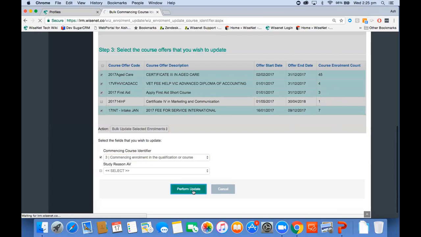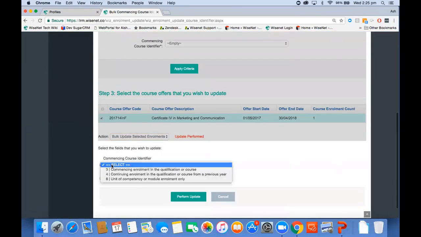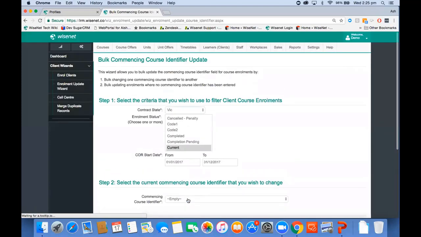But for this one group, I have students who started in 17 but continuing into 18. So then what will happen is I will be choosing a 4 to say that the students are continuing in the qualification of the course from a previous year. Hope that's making sense. So anybody who started last year but are continuing into this year and will be completing their qualification this year will have to be changed to a number 4. But it has to be in the same qualification.